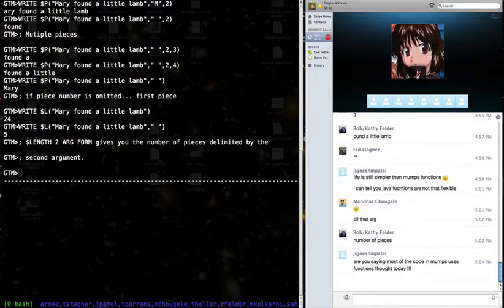Are you saying most of the code in MUMPS uses functions taught today? Yes, Jignesh. Didn't I tell you that $PIECE was the most important function of them all? Jignesh is asking, does most of the code use the functions taught today? Let's pick a routine at random, okay?